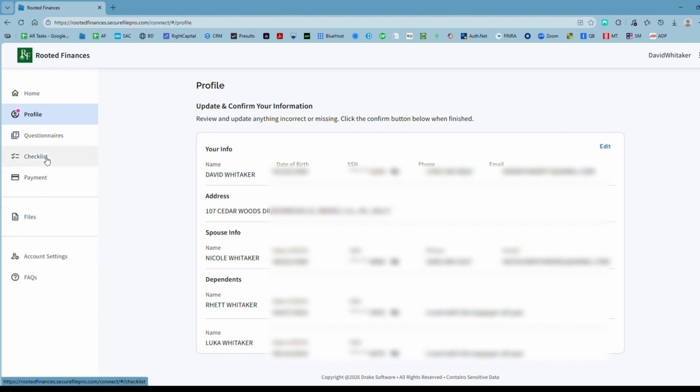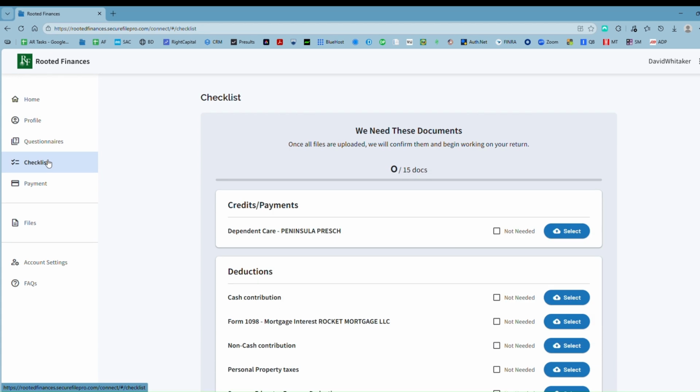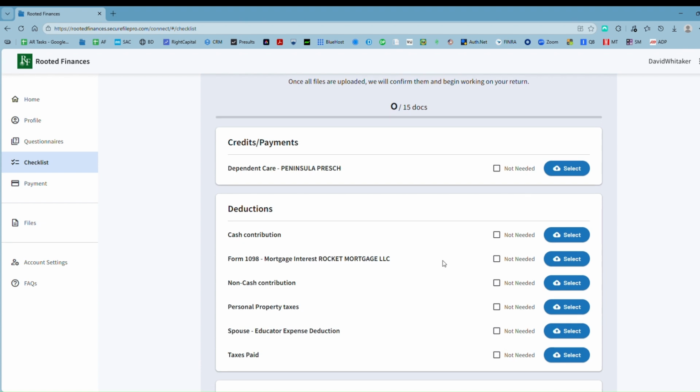Next, I want to jump down to the Checklist tab on the left side of the screen. The checklist includes items that you reported on your 2024 tax return if I was the one who prepared that return. For new clients, this checklist tab will be blank since somebody else did your 2024 taxes. And this is more of a memory jogger for you guys.